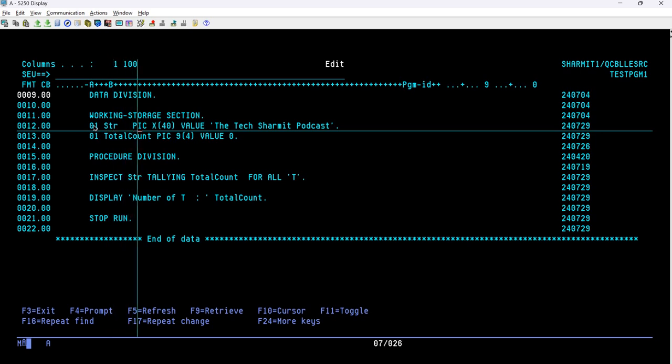Then we have PIC. What is PIC? PIC denotes the picture clause. Then we have X of 40. What do you mean by X of 40? It is the size and data type of the variable. X denotes alphanumeric and 40 denotes the size. Alphanumeric, 40 characters.